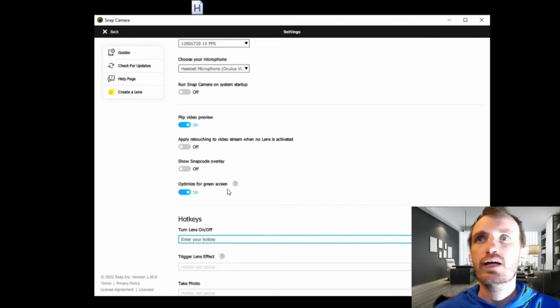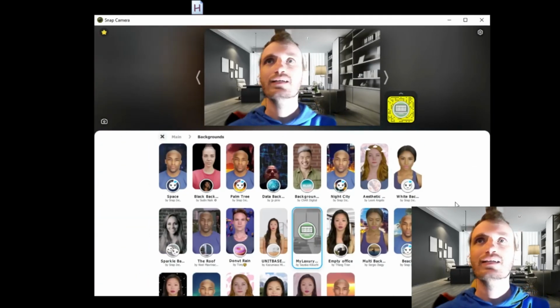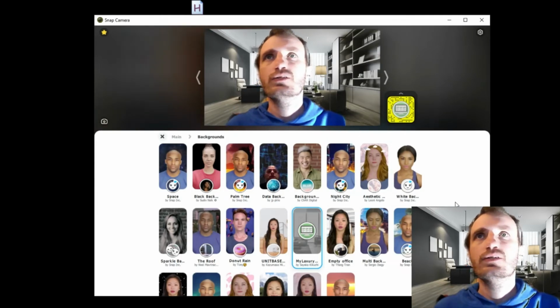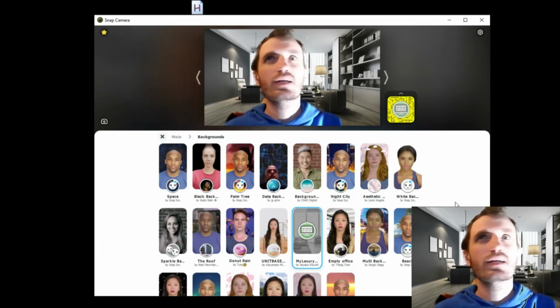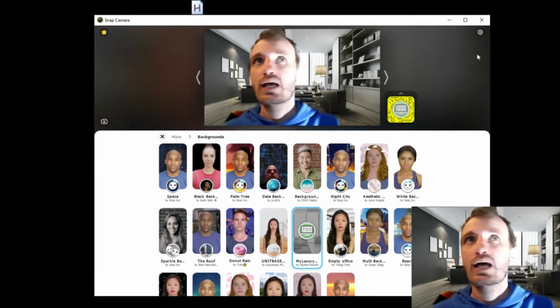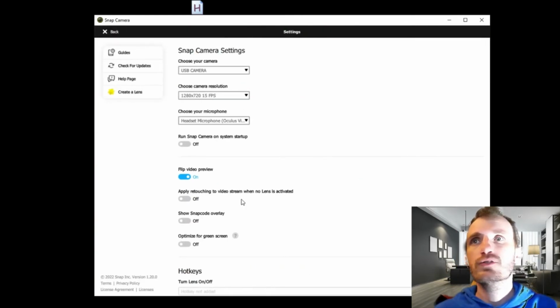But here's the thing, optimized for green screen. If I turn that off, I can go back. See, it's still not as good. It's basically the exact same thing. I think it's slightly worse. But yeah, if you are going to be using a green screen with a background, just make sure you go into here and say optimize for green screen. Check for updates, all the new.